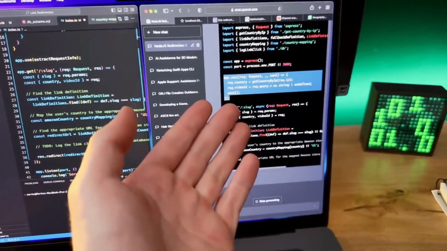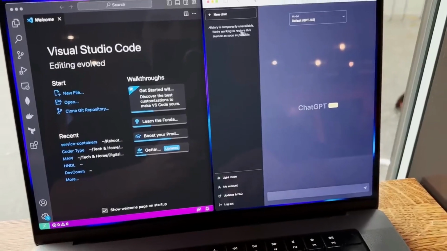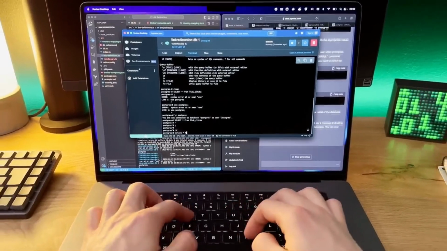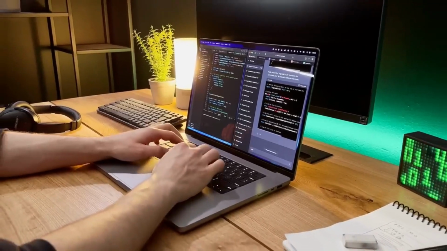That will be it for today's video on code debugging using prompts in ChatGPT. I hope you found this technique helpful, and I hope it improves your debugging skills in the future.